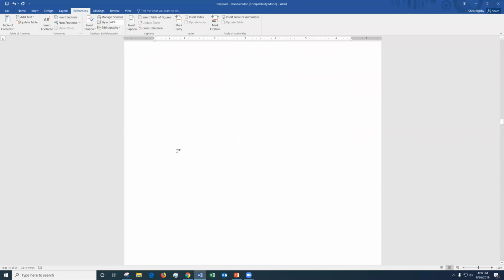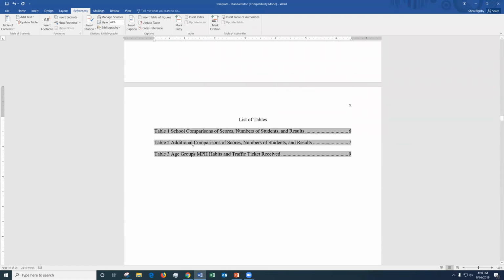Now, if you go up to the list of tables and you update the table, the one problem you're going to see is it did add the table number, but it did not add the caption. And the reason it didn't add the caption is because it's on another line. It doesn't realize that the second line, in my mind, is also part of the caption.